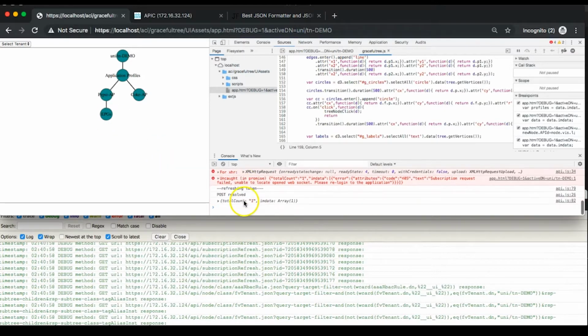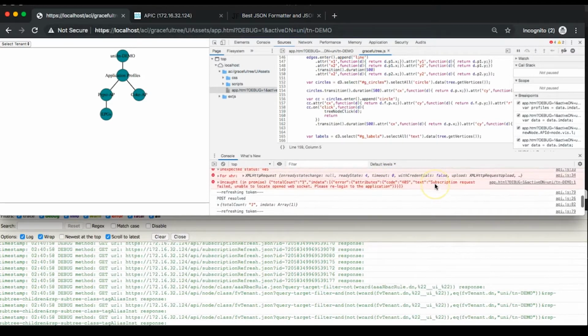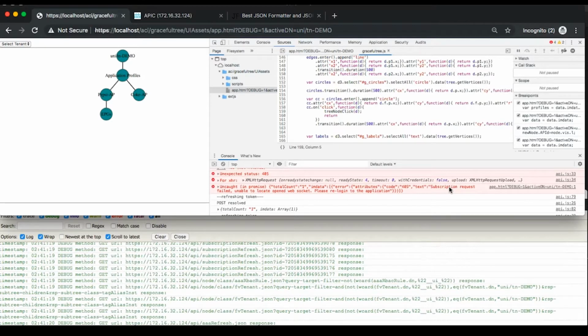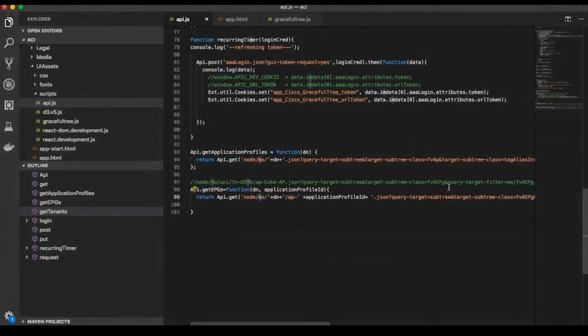I am getting an error here which says unable to locate open WebSocket. It's talking about a subscription request failed. This happens when we make the REST API call to APIC with a subscription flag set to yes. Let's go back to our api.js file and see how we can fix this.